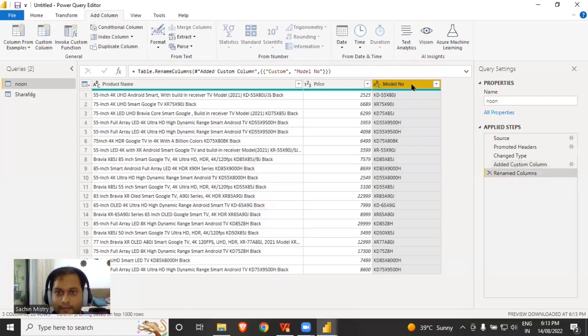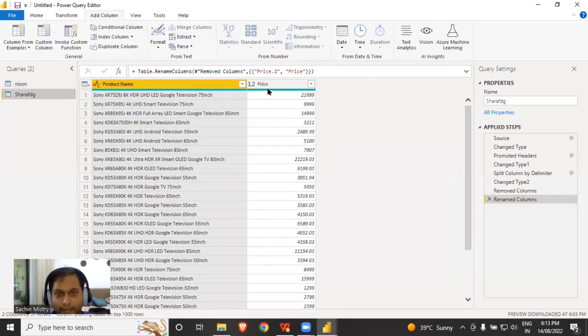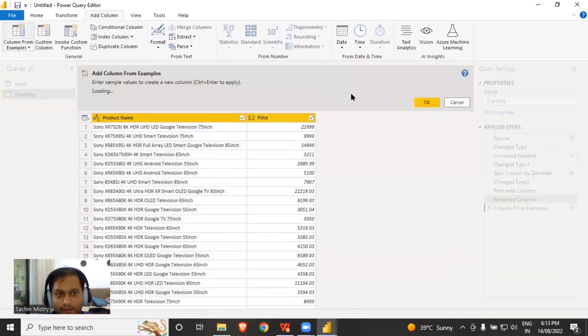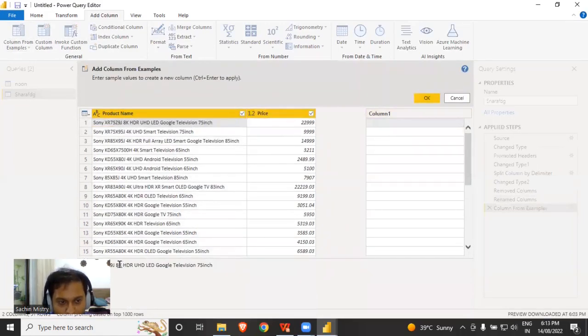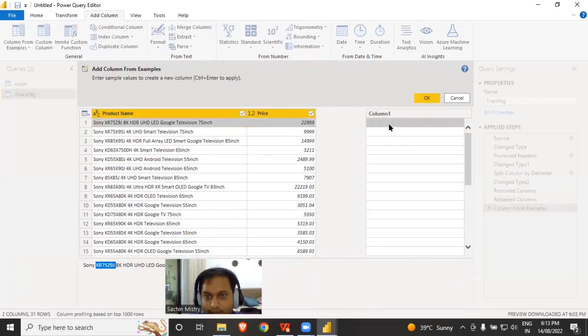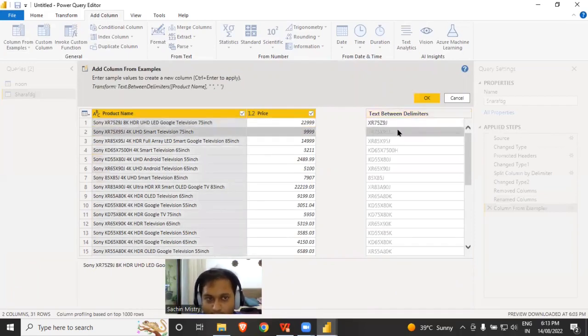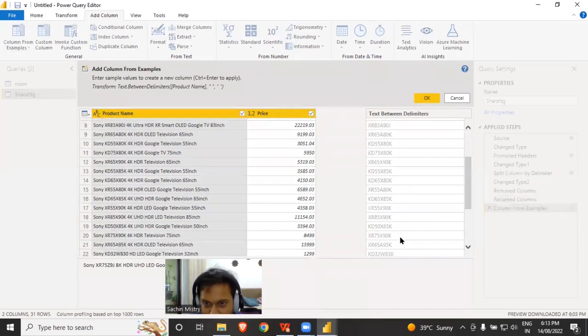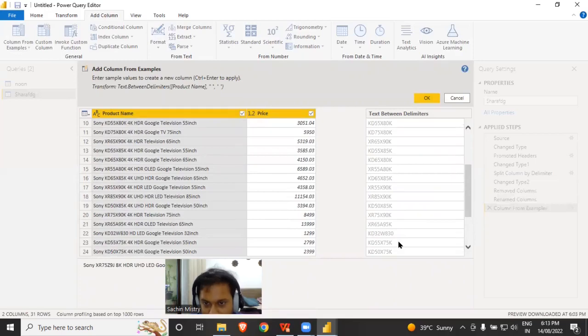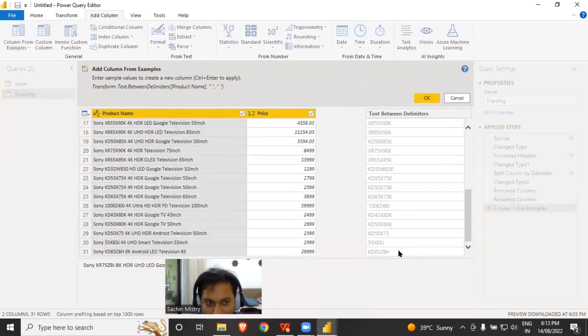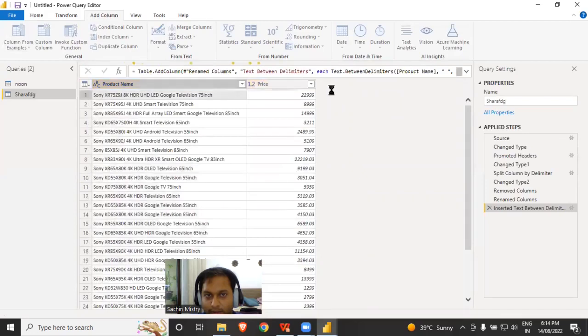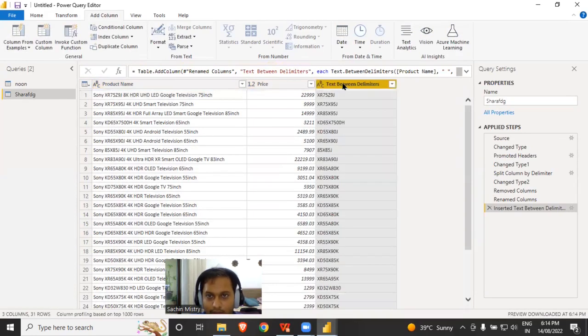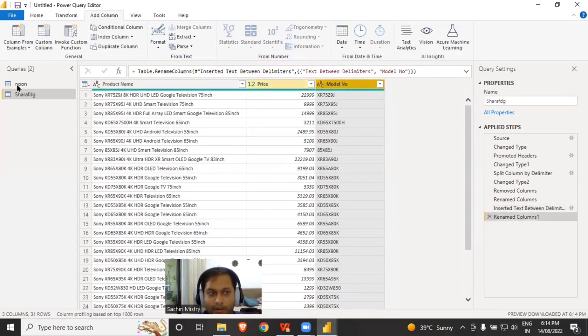Let's do the same for Sharaf DG as well. Add column from examples. Let's take this. All right, it has detected the model number quite efficiently in this case, and we can scan over a few of them, and it looks correct, more or less. So I think we're good to go with this one. We click over here and rename this as model number. Cool, so we have the model number for both the websites.